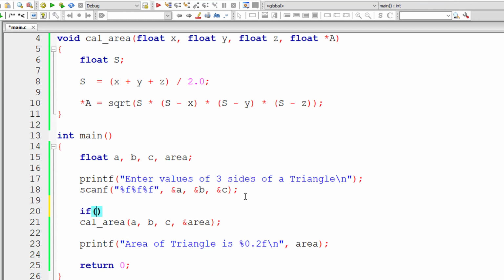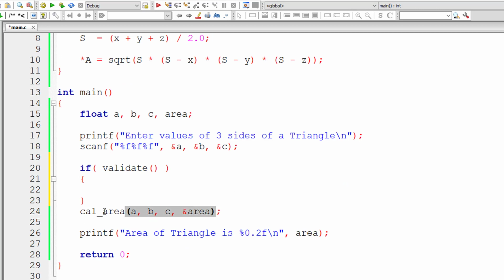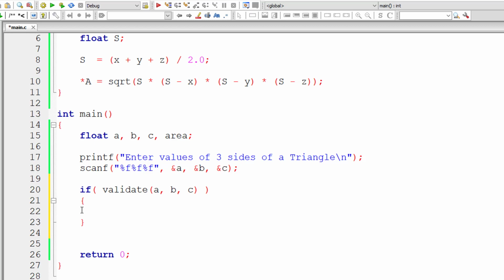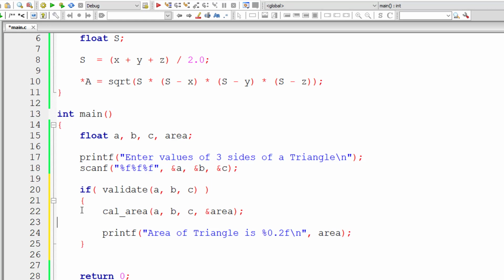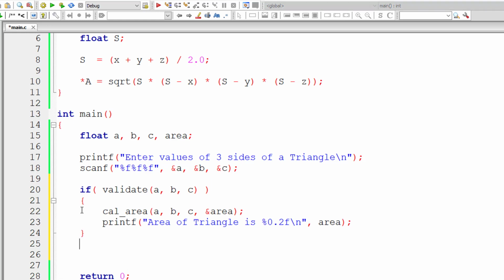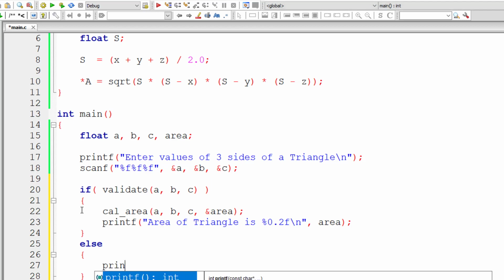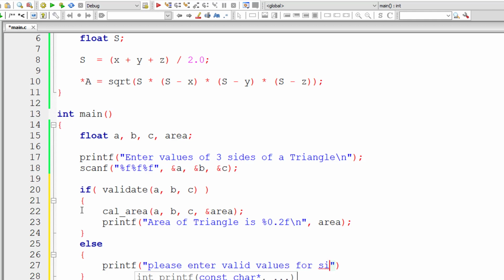So for that we need to validate if the user entered values are valid. So I'll write a function called validate. I'll pass the values entered by the user, which are present inside variables A, B, C, and we will check if these values are valid. If it's valid, then we will execute this code, that is, we will call calc_area only if user entered values are valid. If not, I'll output a message to the user, that is, please enter valid values for sides of a triangle.